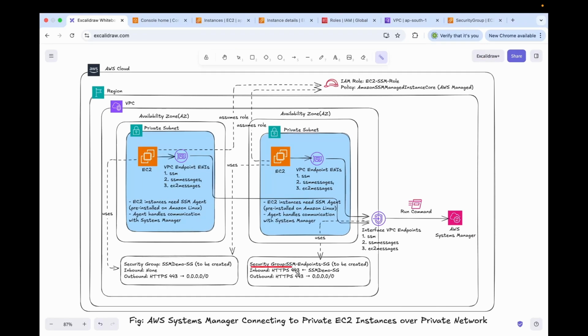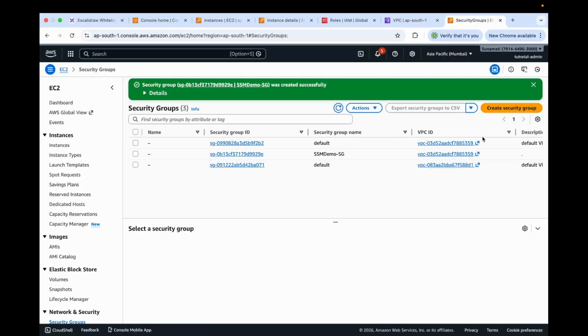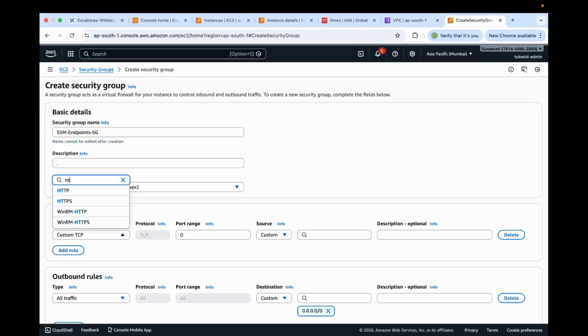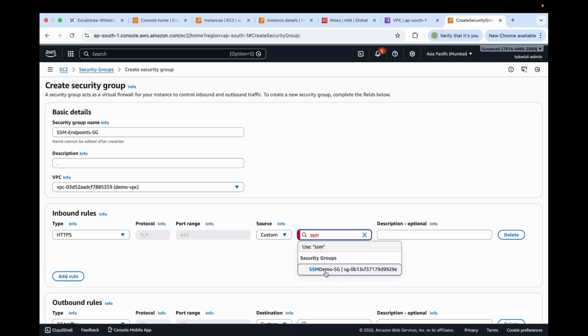Now let's create this second security group called SSM Endpoint SG for our interface VPC endpoints. Now let's move back to the security group console. Let's click security groups, click create security group, give this security group a name. For description, let's put a dot. For VPC, let's select our demo VPC. For our inbound rule, let's put HTTPS as type. For custom, let's select our previously created security group for our EC2 instances called SSM Demo SG.